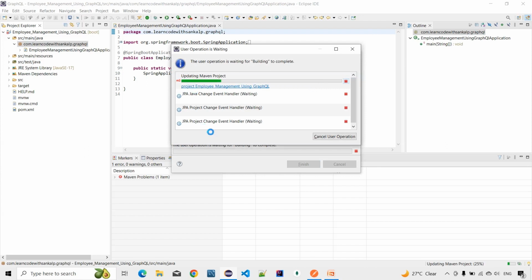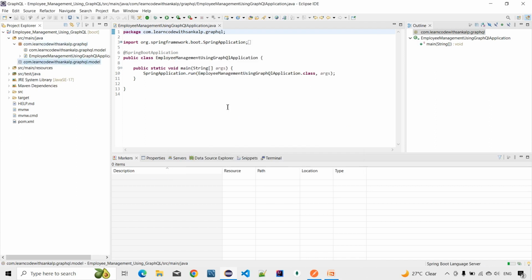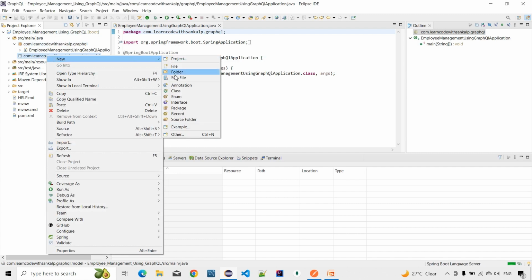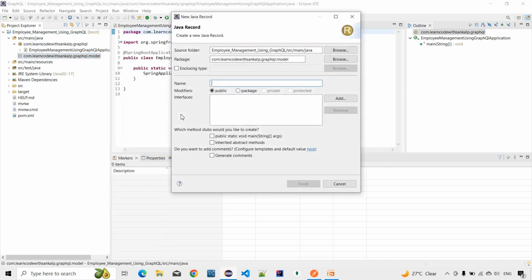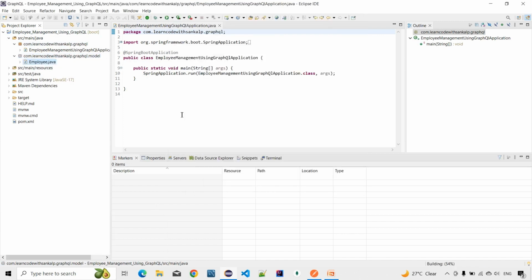We have to wait some time, the dependency is downloading, guys. Okay, so our project is downloaded, and we have created one new package. Okay, it will be the model package. Here we can create one new record like Employee. Okay, this is our Employee record.